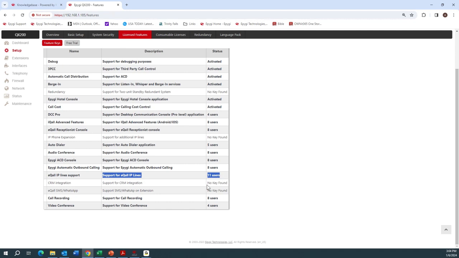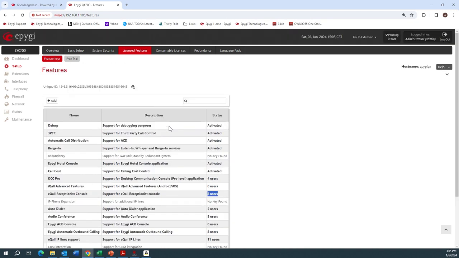All right, and the second license is the eQall receptionist, and I mentioned that's per receptionist, and I've got that license for 8 users. All right, when you go to order your license, just be sure to send us the unique ID for your system that identifies your office, or send us the serial number, which is written on the bottom of the unit, and that way we can generate the license key for you with your purchase order.